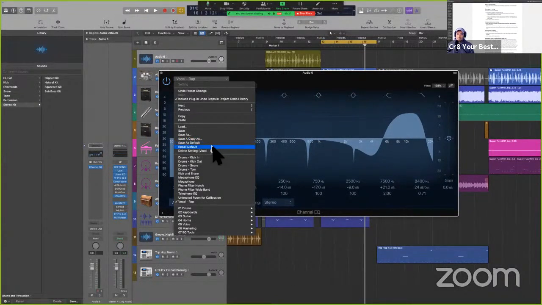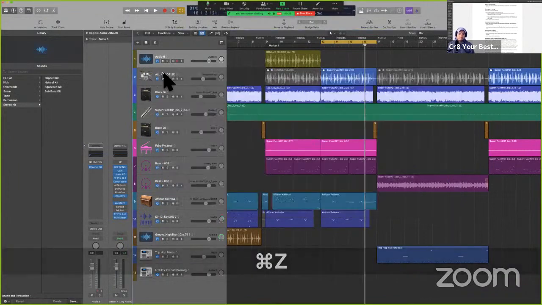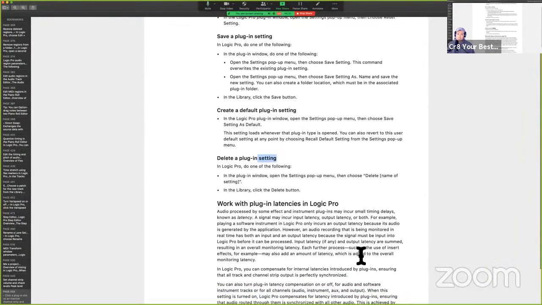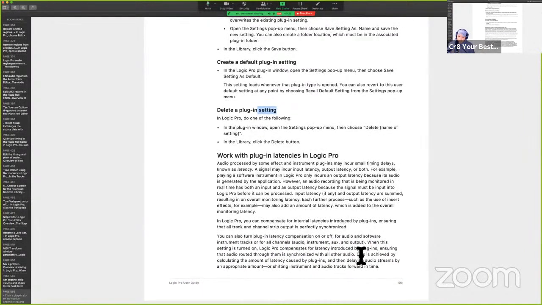Again, you can completely mess up the settings, and you want to go back to the default, recall default, and we're back here. Okay, awesome. Let's keep going. All right, looks like we are transitioning into plugins.